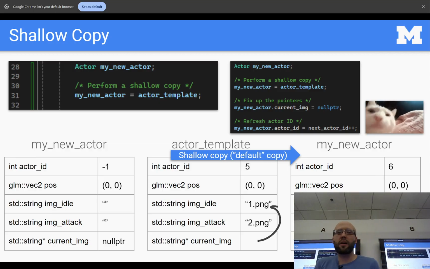Let's see. Here's something that can fix up the situation. It's not my favorite solution, but what you can do is say, hey, I want to create a new actor based on a template that already exists. So I do a shallow copy, and then I know that certain things like my pointers and my IDs will get messed up. So let's fix up my current image pointer, and let's fix up my next actor ID. And we've done that right here. So now my current image is a null pointer. That basically means I'm not using an image. That's fine. That's valid. And I have a new actor ID that basically formalizes that, hey, this really is a new actor.